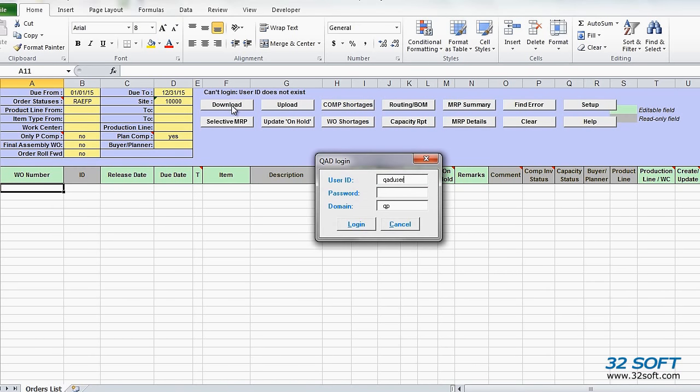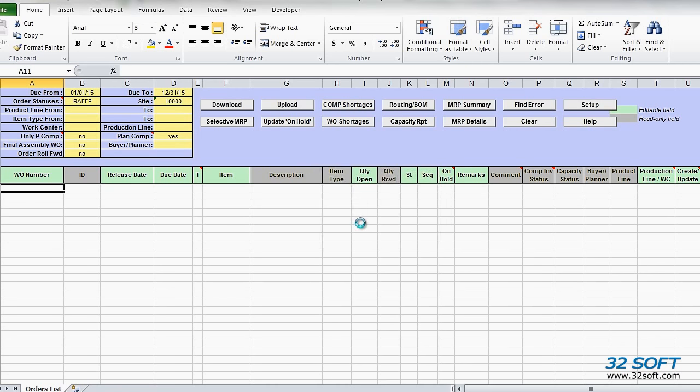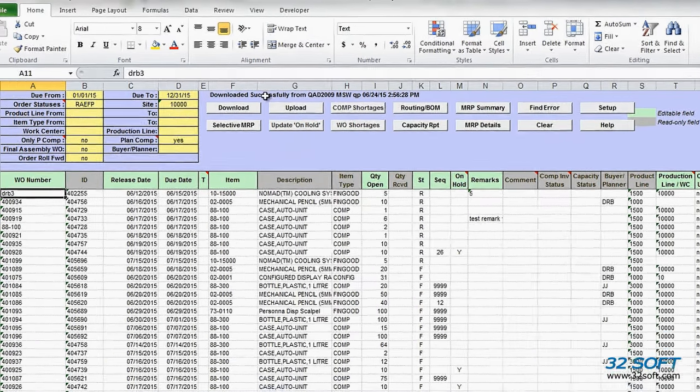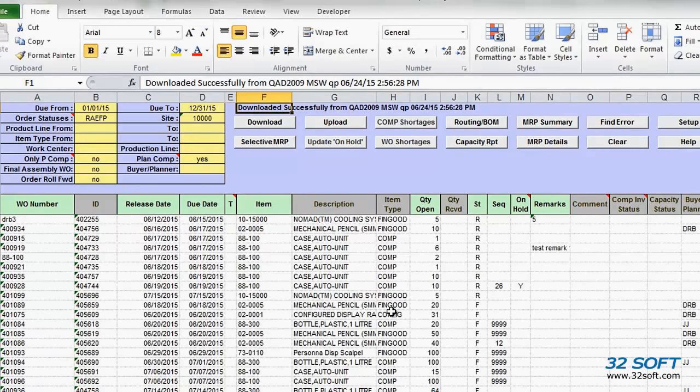As soon as we select any of the action buttons for the first time, a login screen appears. As with all 32Soft data loaders, Production Planner uses QAD authentication logic to validate user ID and password. This data loader validates that the user has access to production orders in QAD. Let's log in. For each connection, the name of the QAD database will be displayed in the banner.